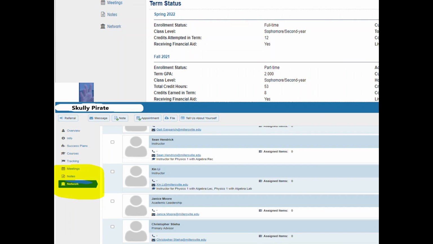The Network at the very bottom tab will show you all of the individuals associated with the student. So if you need to reach out, contact, or refer, the information is available right here to make it convenient.